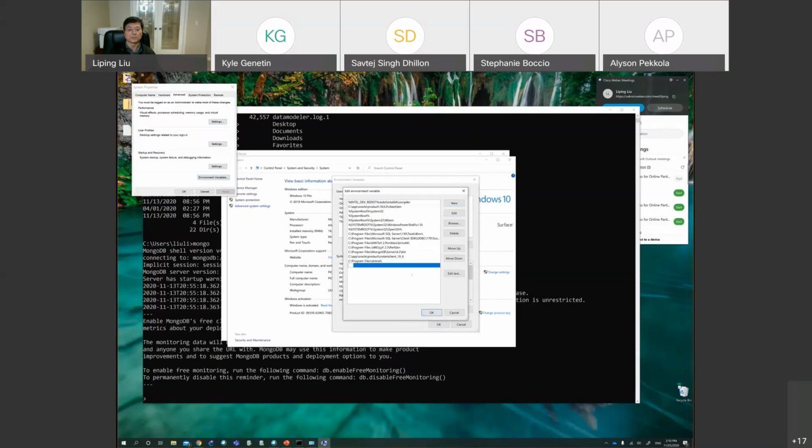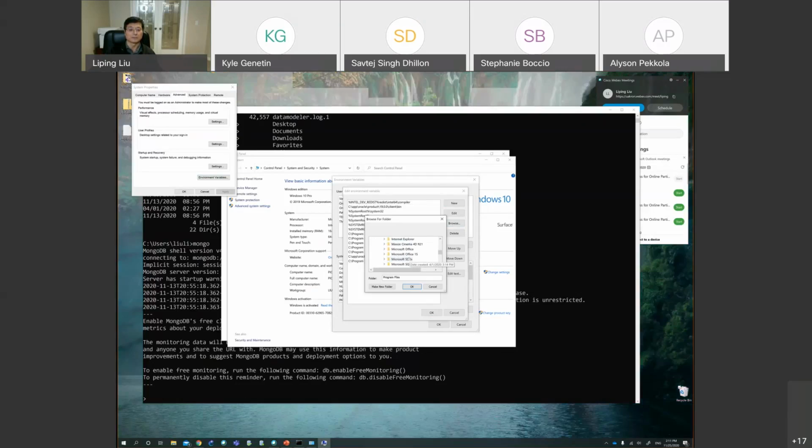Then what you need to do is simply browse and find your MongoDB installation. Go to This PC, then the C drive, then Program Files. You will be able to see MongoDB listed there if you installed it by default. So MongoDB should be here, and after you click on that, you will go.